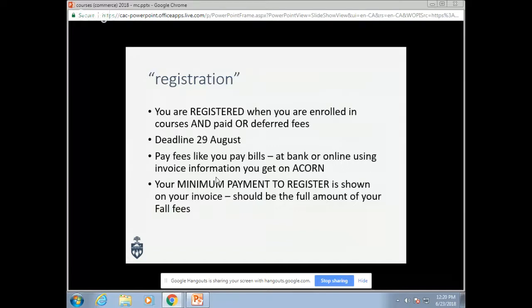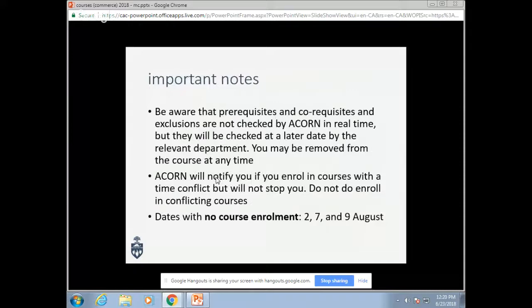Yes, you had a question? The first day that you can start to pay your fees is July 16th. That's when your invoice will actually be displayed on Acorn. But you can wait until after you've done your course selection, though that's the very first day.